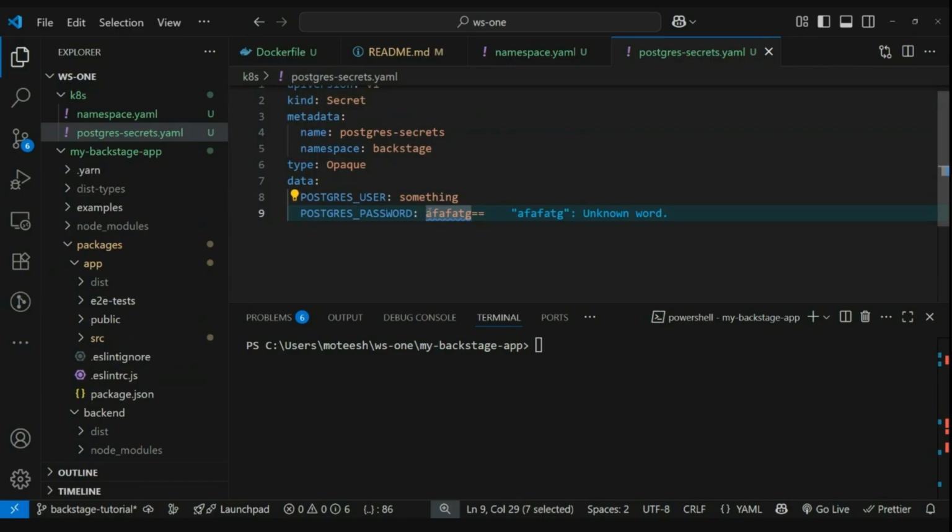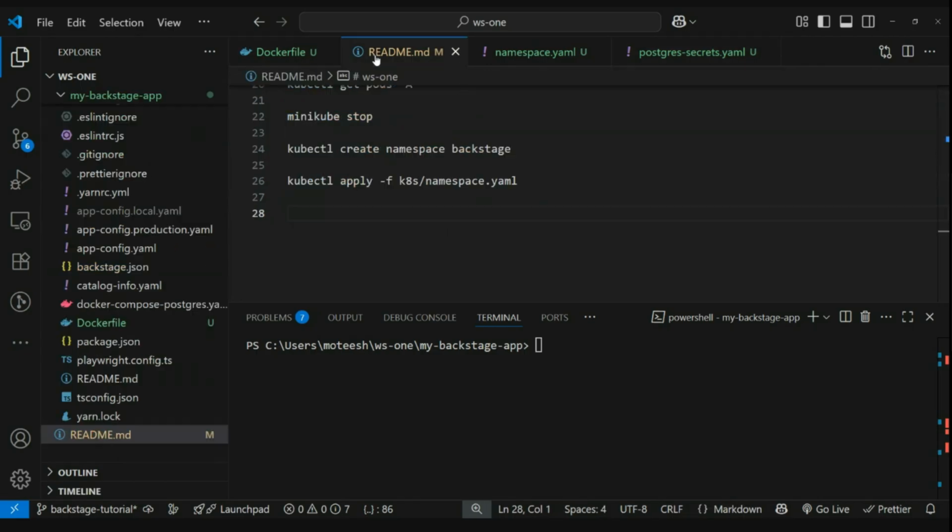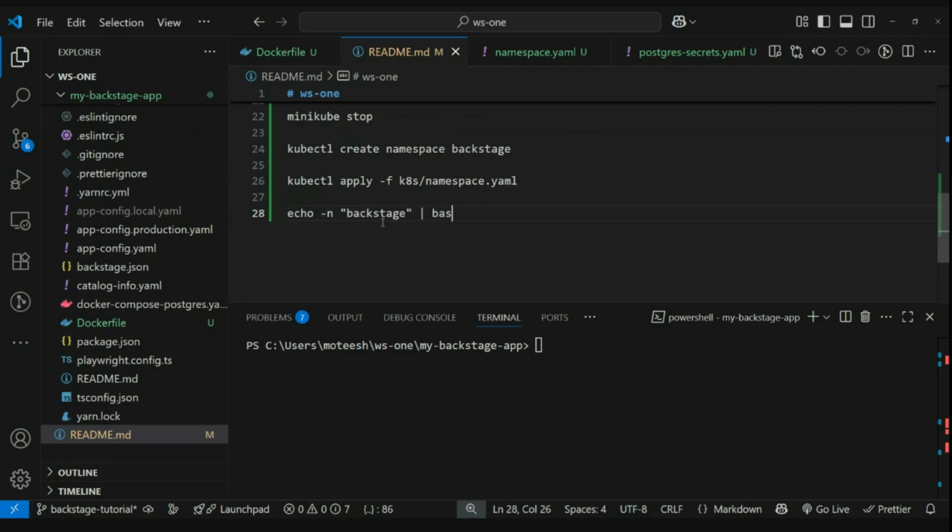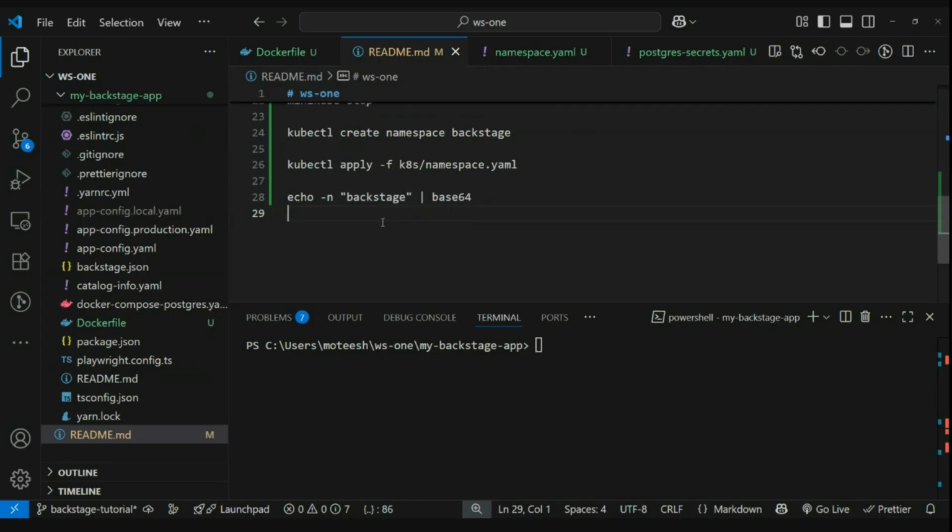So these too are base64 encoded. The values can be generated on the command line with simple commands like this. So let's say if you want to encode the text backstage into base64, you can do it with this, and it will print something like this.